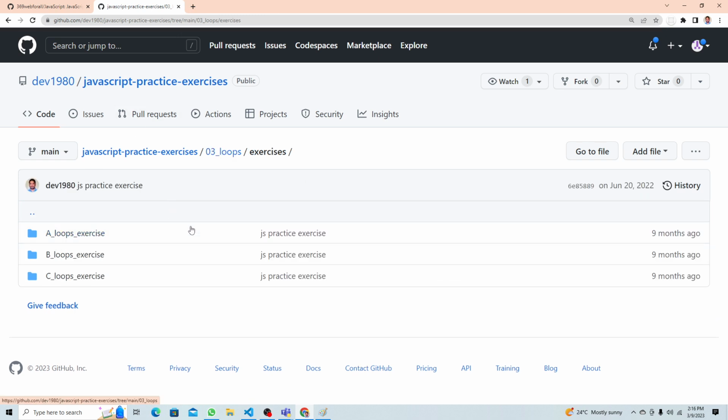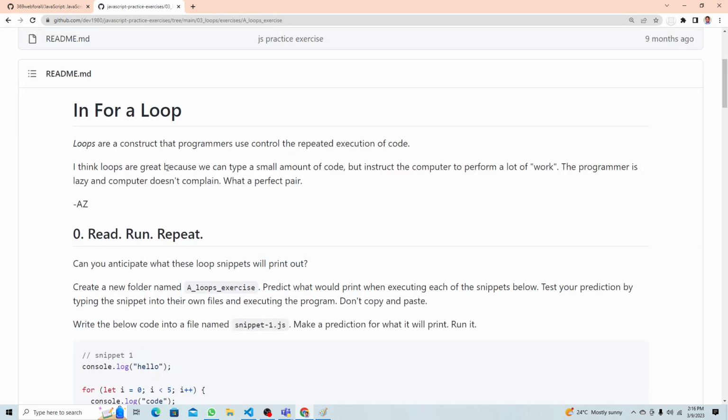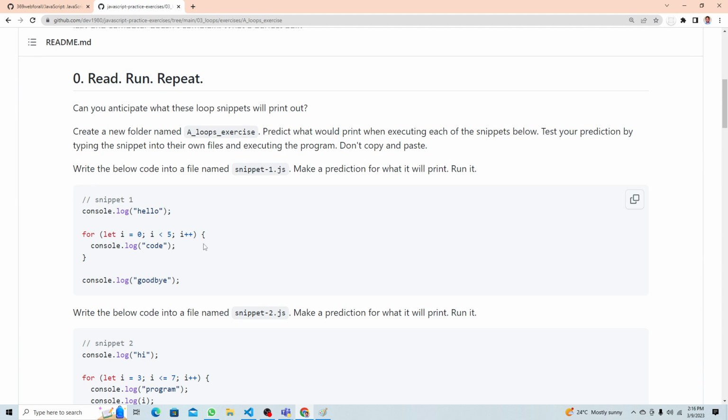So what are loops? I will explain it quickly. You need to repeat something, right? Let's say this is a hello: console log hello, very simple.